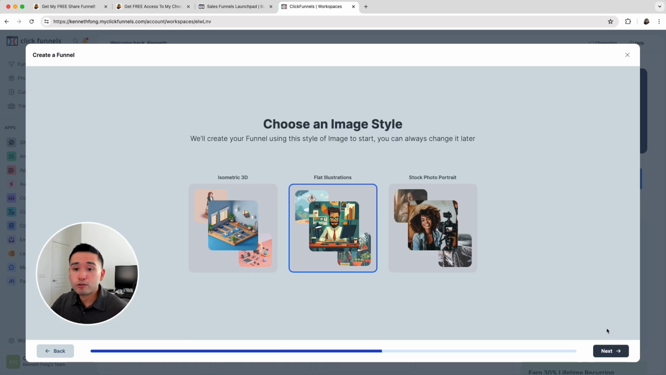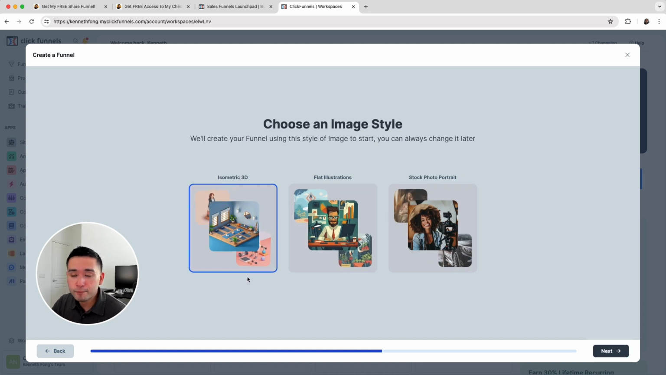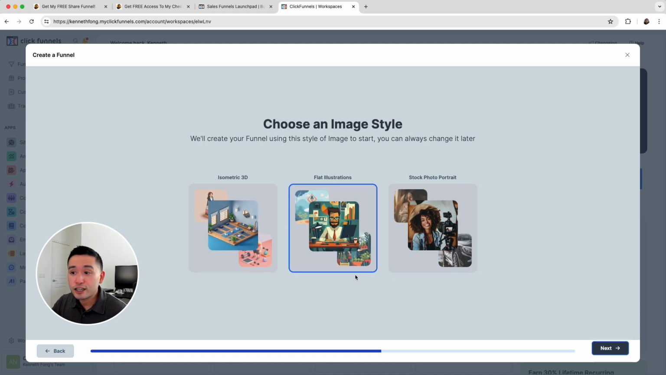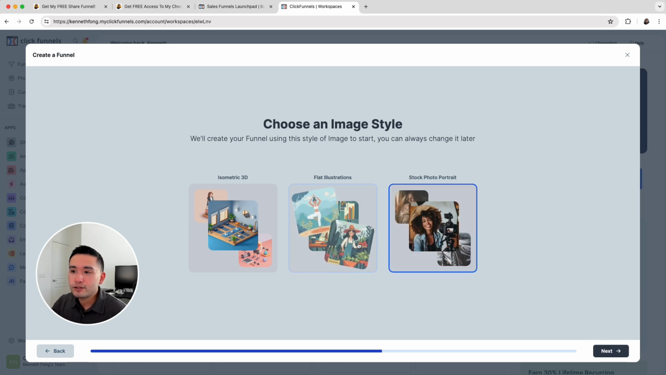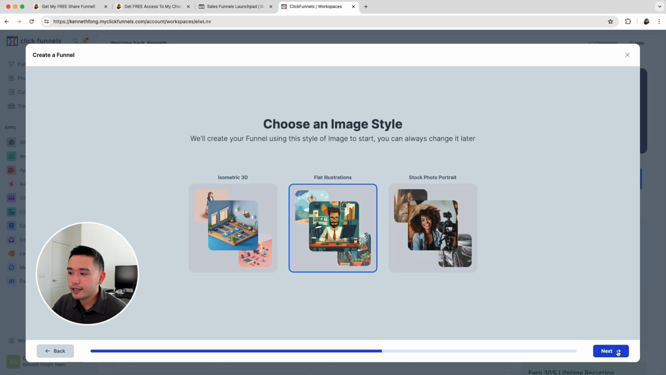And the AI will also generate images for you. It will generate AI images for your funnel, and there are 3 different image styles you can choose from: isometric 3D style images, flat illustrations, or stock photo portraits. I'm going to do flat illustrations, then click on next.